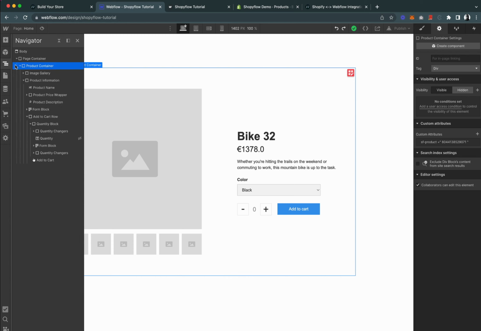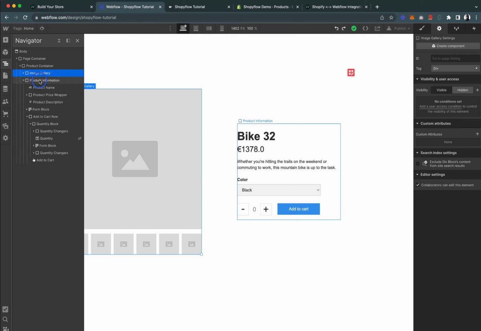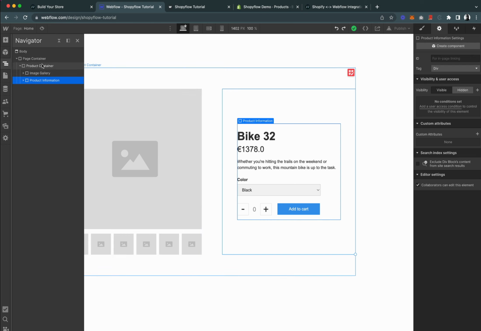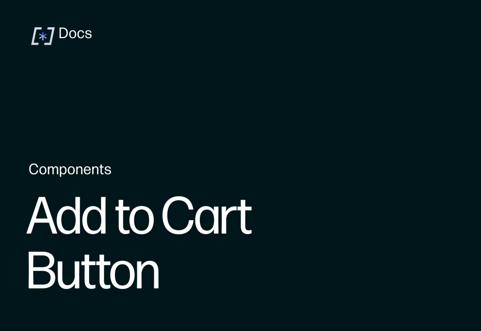All other components of this Buy module go into the product container. You can place the rest of the elements wherever you want in this div, and you can have as many Buy modules as you wish in a page.